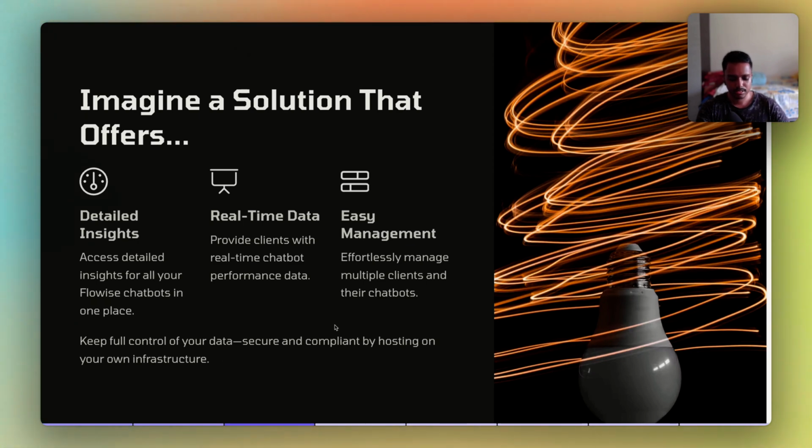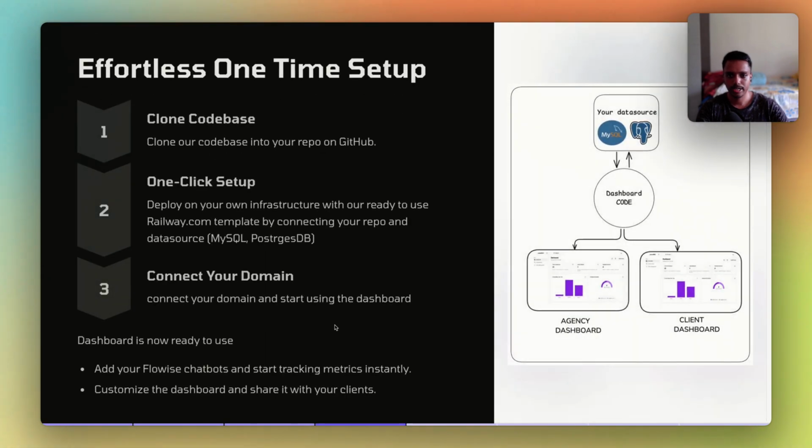So what if there exists a solution like this? This is what Flowboard 360 solves, and this is how the pictorial representation of the flow looks like. So how do you set this up? This is basically a three-step setup. This is a one-time setup where you get the code base and then connect all your data source. For example, in your case, it's a MySQL or Postgres database that you're using in your Flowise chatbots, and then just host it and connect your domain. So these three steps, and once this is set up, you will have your dashboard ready, and then you can start adding and managing clients.